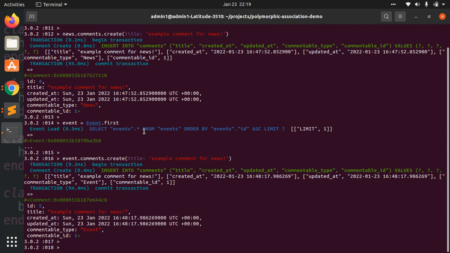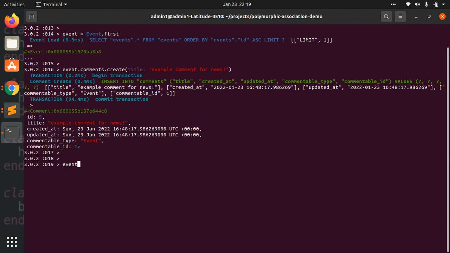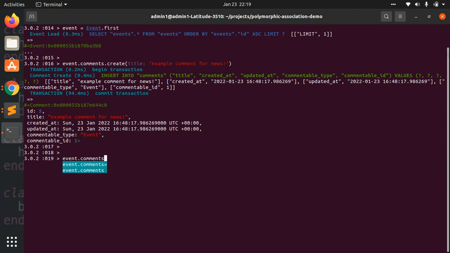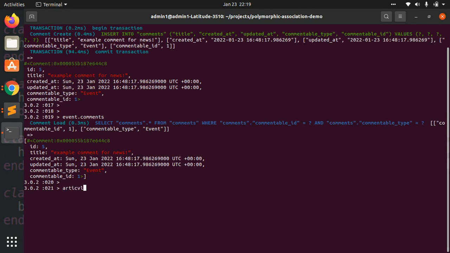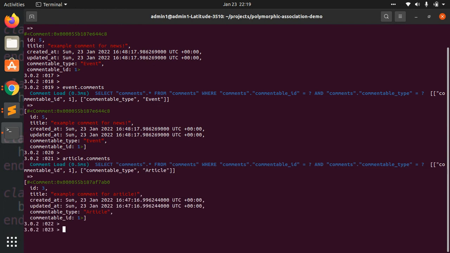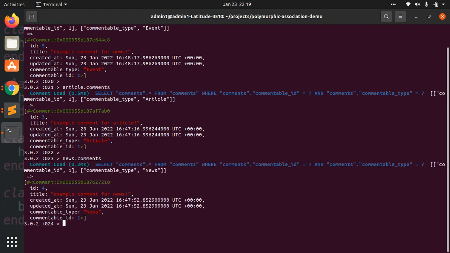Now you can see how we can find all the comments for an event. It is as simple as in any has many association. We can do event dot comments, and you can do the same thing for article dot comments, and the same thing for news dot comments.